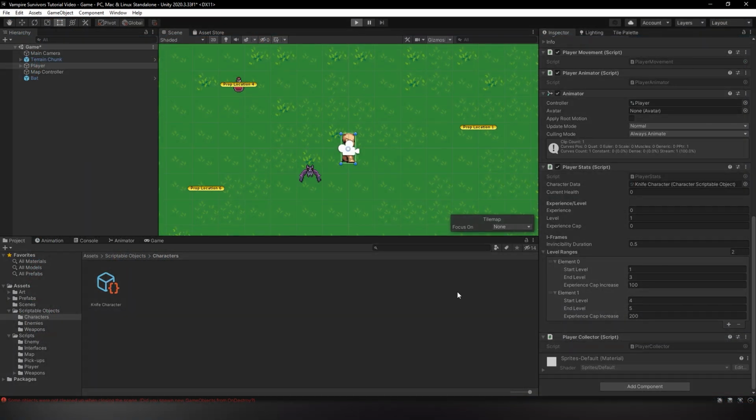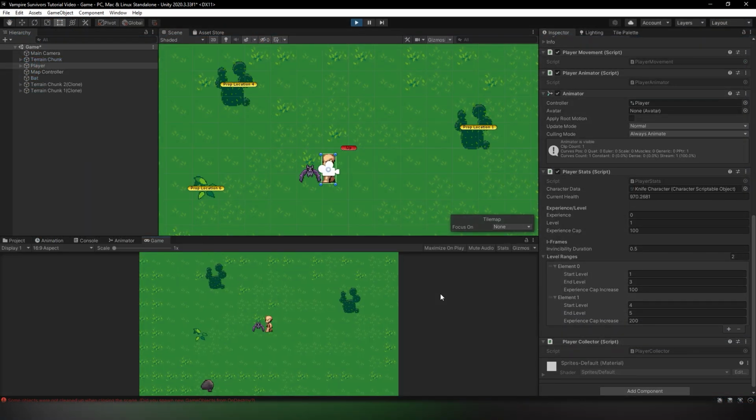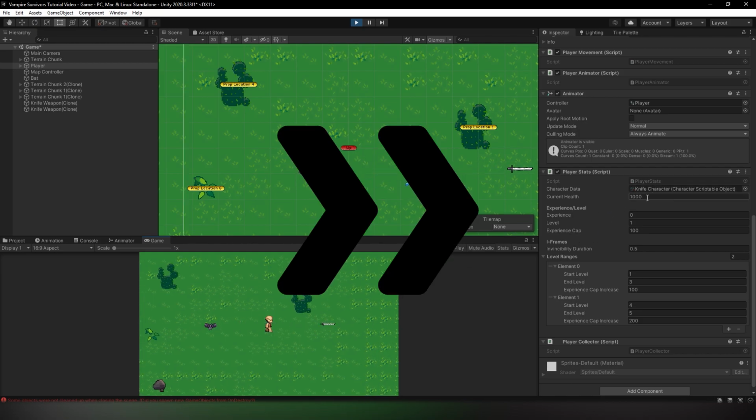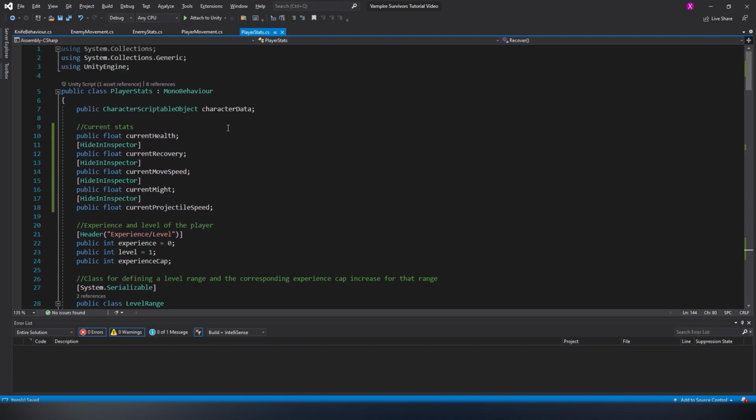Head back into your editor to test. Now, the character should not heal past their maximum health. You can also add back the hide in inspector attribute once you have tested.